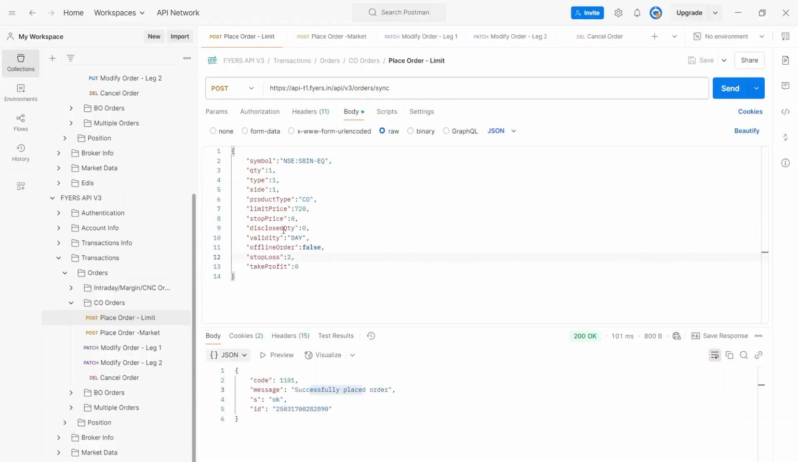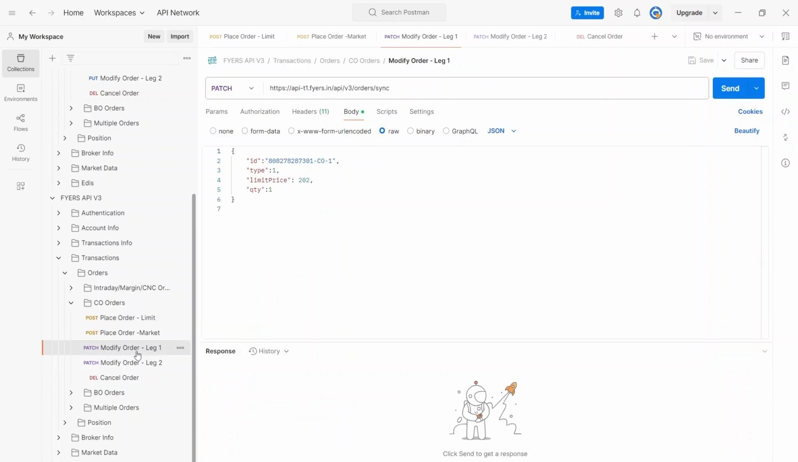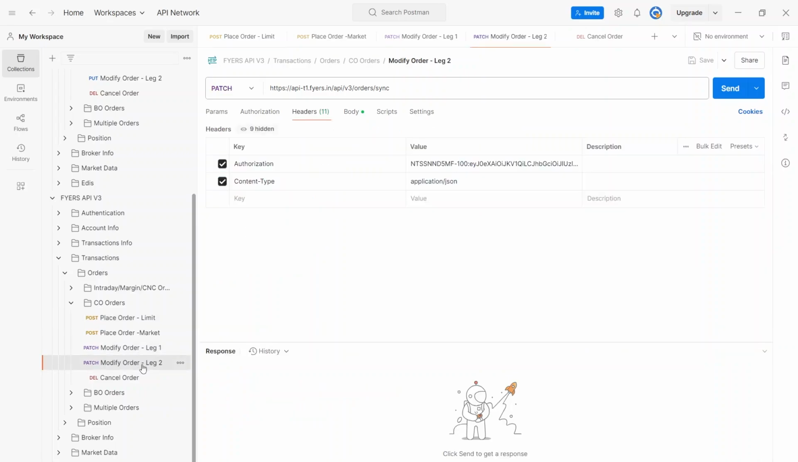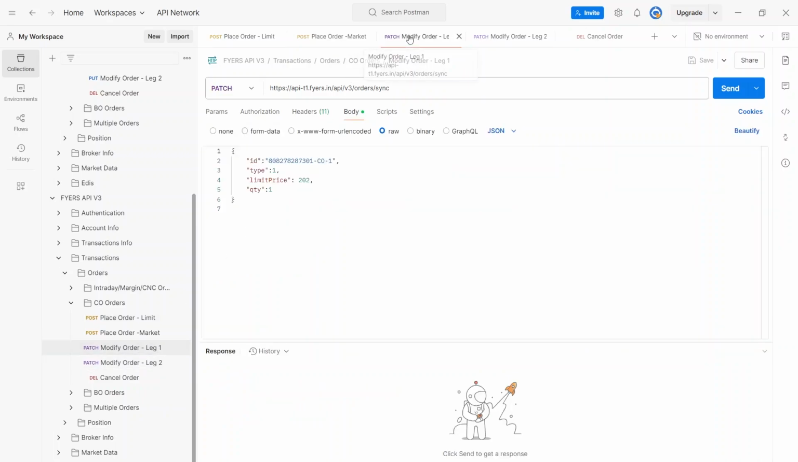So we've spoken about both the entries. Now let us talk about the modifications. So there are two ways to modify. One is how to modify the leg number 1, which is your entry leg, and how to modify your leg number 2, which is your stop loss leg. So I'm going to modify the entry leg first.